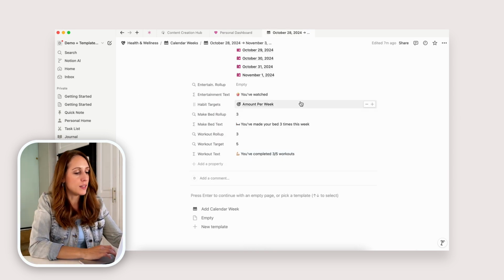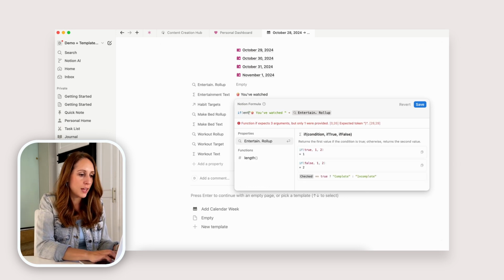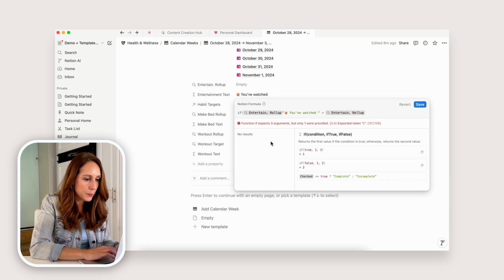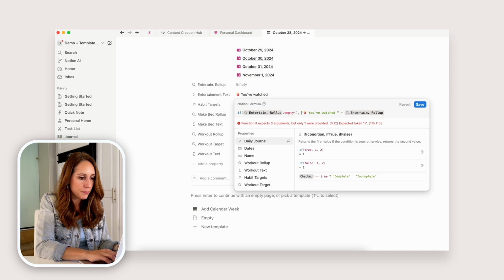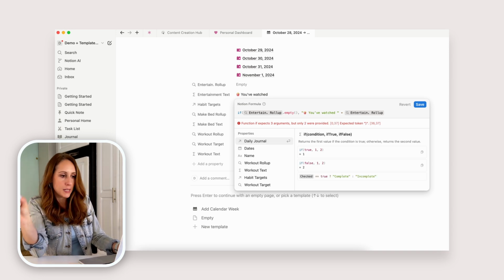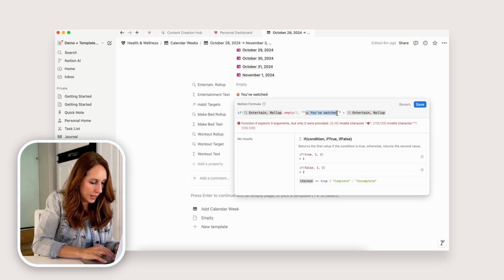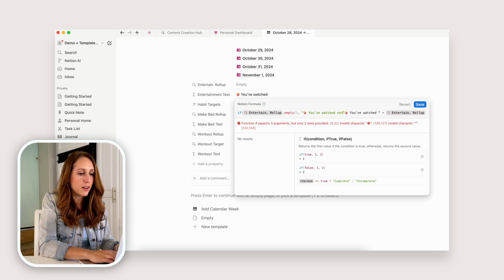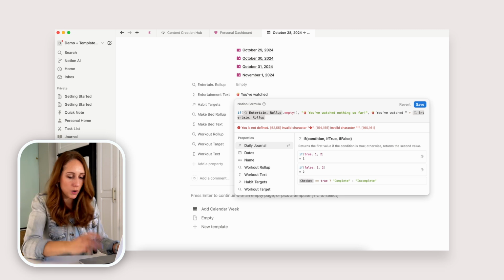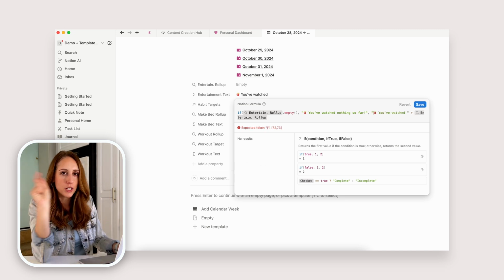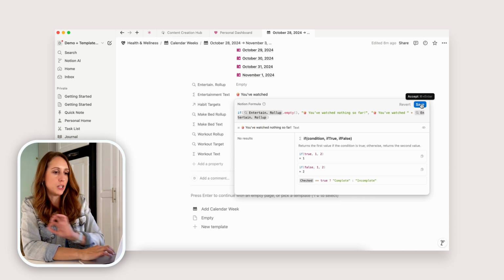So let's go back into this week and make this an if condition. So we're going to start with if the entertainment roll-up is empty. And to say that it's empty, we can do a little dot and empty. Then we do a comma. So if entertainment roll-up is empty, then we want it to say, and I'll just copy and paste this, "you've watched nothing so far." And then a comma to say otherwise, what do we want it to say? Otherwise, "you've watched", and then the entertainment roll-up, and then let's close that out. So you can see now it's saying you've watched nothing so far.